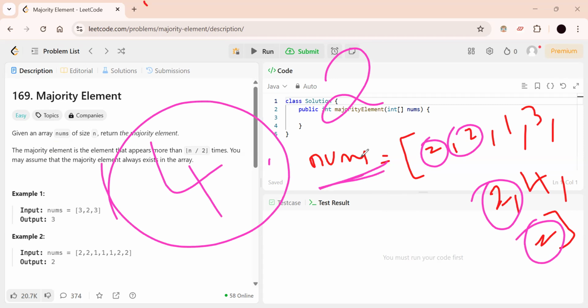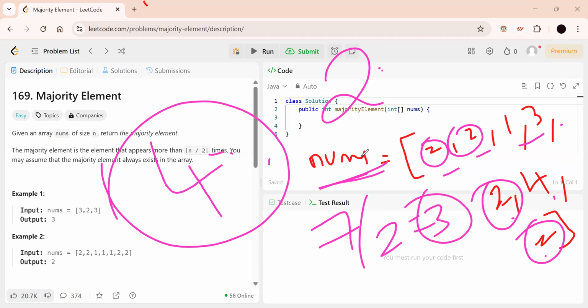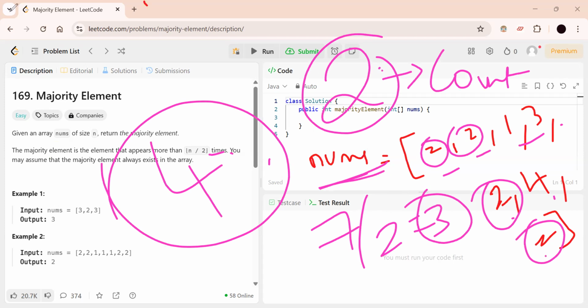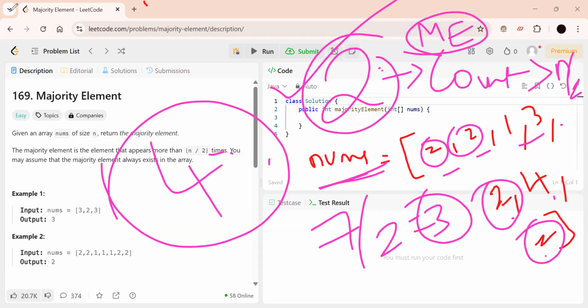And what was the nums size? 1, 2, 3, 4, 5, 6, 7. 7 by 2 is 3, and 2's count is greater than n by 2. So this is the majority element. This is what we need to find out.